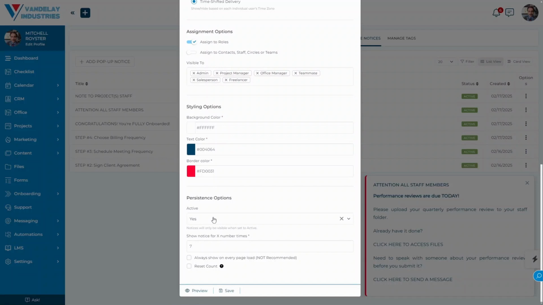Down here we have our persistent options, so we can set this as active or inactive. So as an example, maybe we don't want to show this right now. We can simply set that as inactive and then turn it on when we need to. And then we have the show notice for X number of times. Pretty straightforward, self-explanatory. This notice is going to show a maximum of 7 times to the staff members.